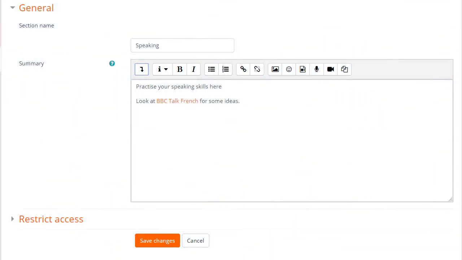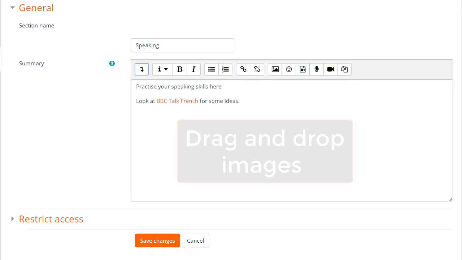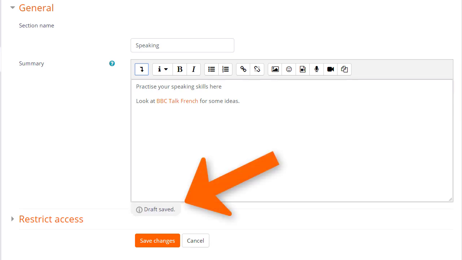The Atto editor allows you to drag and drop images directly onto the text box, something we look at in another video. And it automatically saves what you type, so if you have to leave it for a while or you accidentally go onto a different page or lose your connection, you don't have to start again.